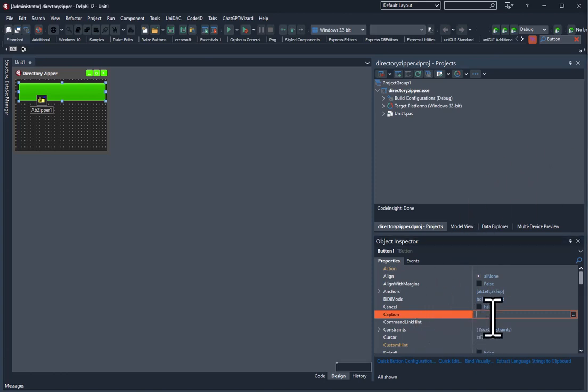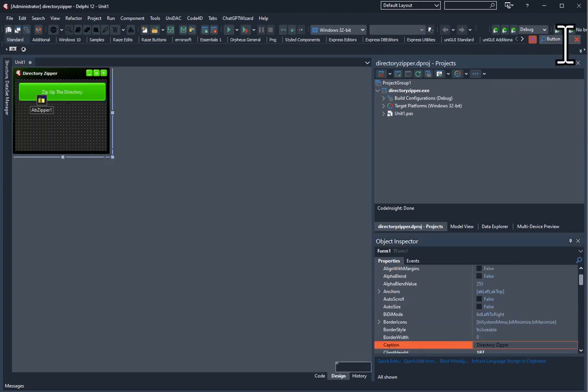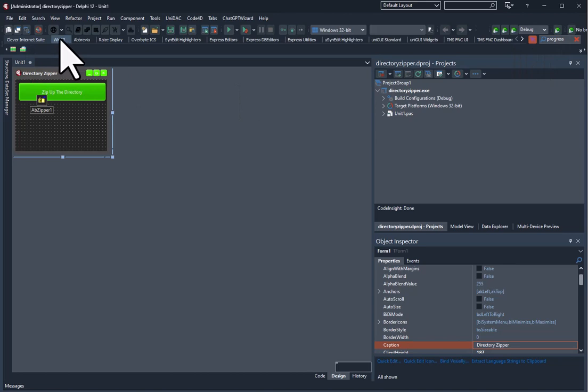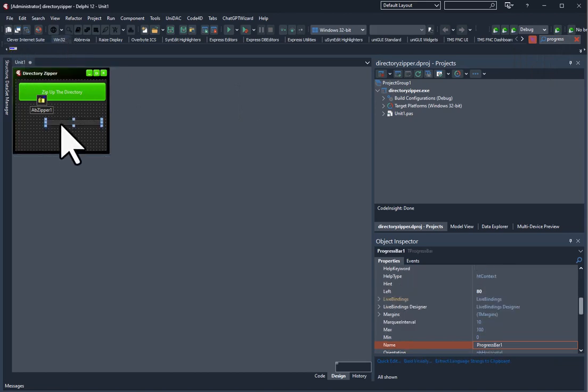So the button will simply say, let's just put it as, I don't know, just zip up the directory. Or I could just put zip directory, whatever. Let's grab ourselves a progress bar, and we're going to use the basic Win32 progress bar, and it can just go right here below the button.